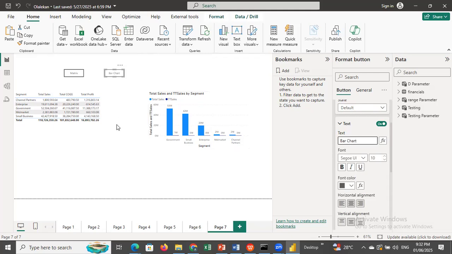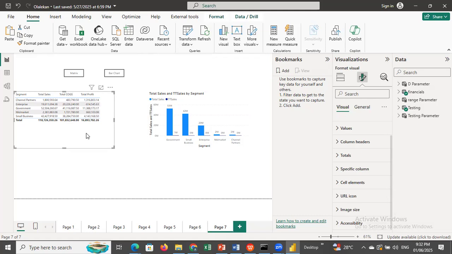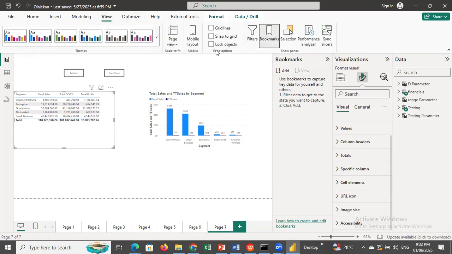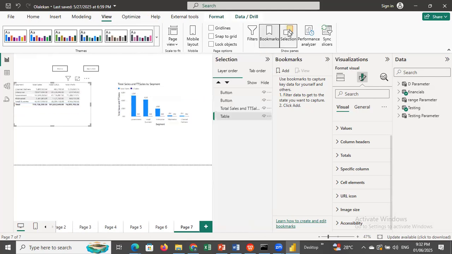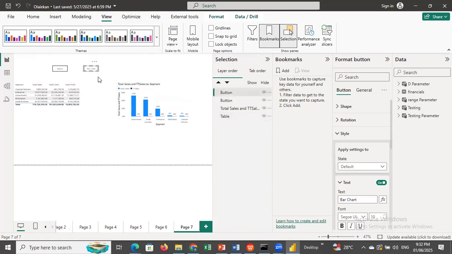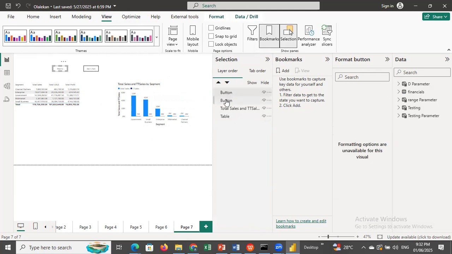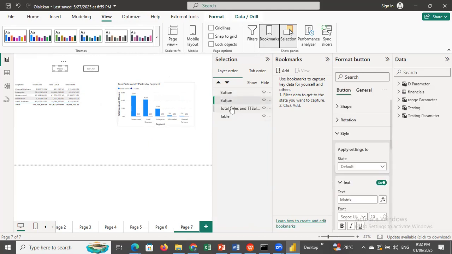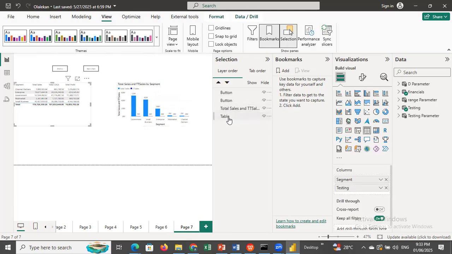Okay, now I want to do something here. Once I click on this, let me go to view and go to selection. Selection will display all the visualizations I have on this particular page. Now you can see I have a button here. When I click on this button, you can see this button is being selected. Are you with me? Yeah. When I click on this, this is selected. When I click on table, the table is selected.